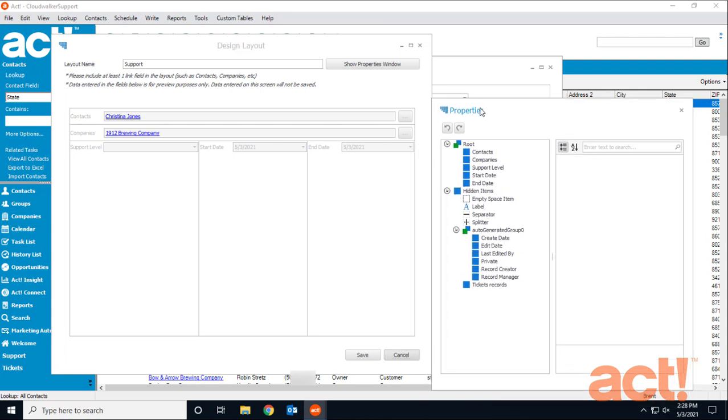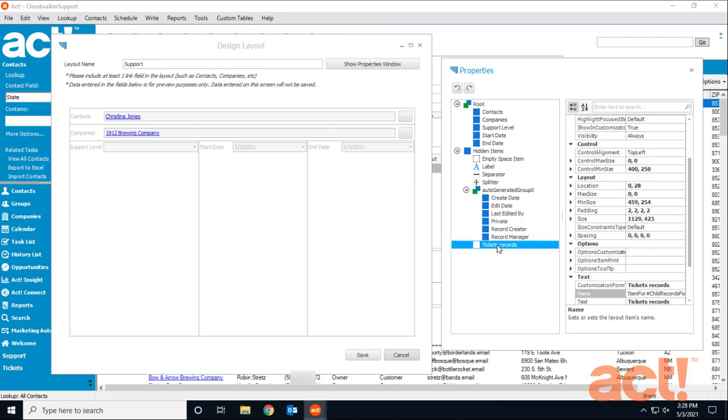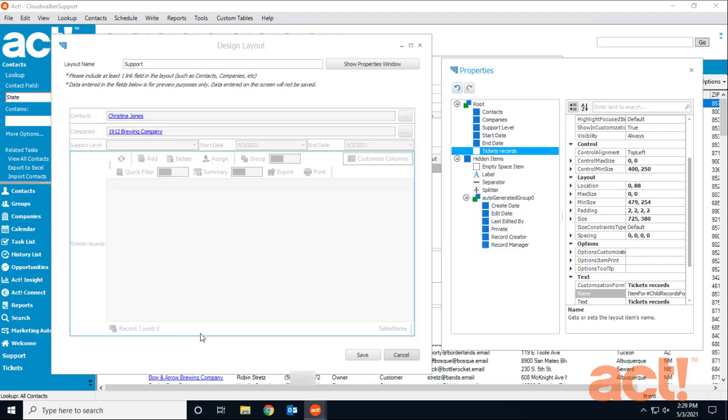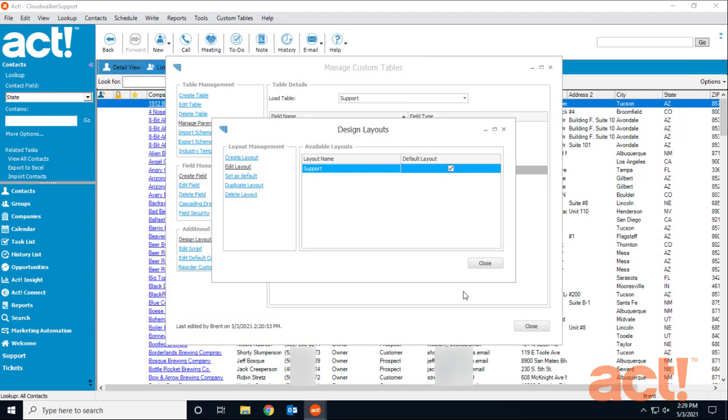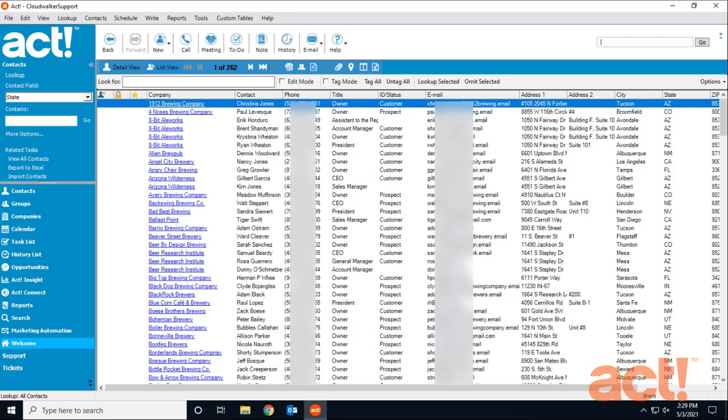Let's move these windows around a little bit here. And on the right, we can see that ACT has now created a new field for us. It's called Tickets Records. I'm going to add that to my layout, and it will usually look the best if we put it at the very bottom of the layout so that all tickets appear at the bottom. And that's it. Now I'm going to click Save, and I can close my Design Layouts window, and I could close the Manage Custom Tables window completely. So now we've finished establishing the relationship between these two tables.